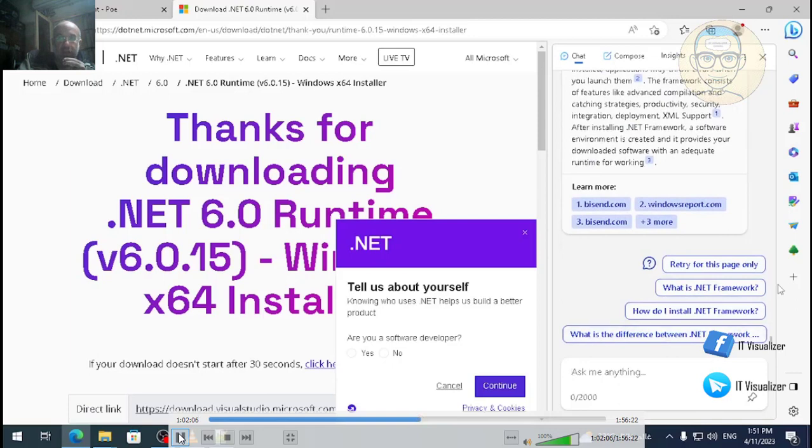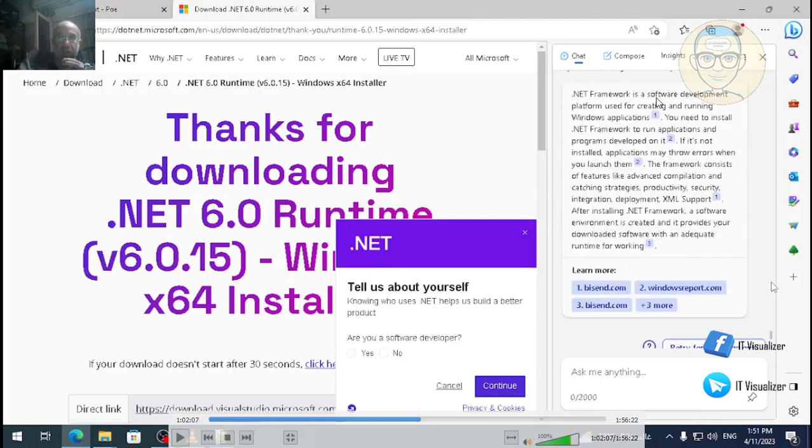If you go a little bit further, he's saying that .NET Framework is a software development platform used for creating and running Windows applications. You need to install .NET Framework to run applications and programs developed on it. If it's not installed, applications may throw errors when you launch them. The framework consists of features like advanced computation and caching strategies, productivity, security, integration, development, XML support. Okay, these are all the advantages of the .NET Framework.